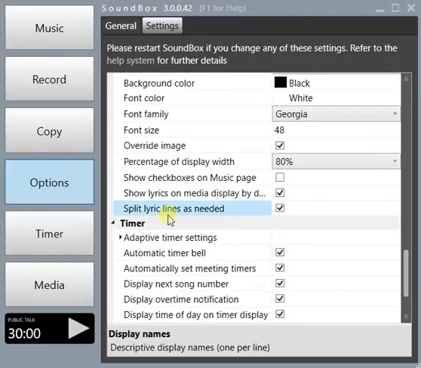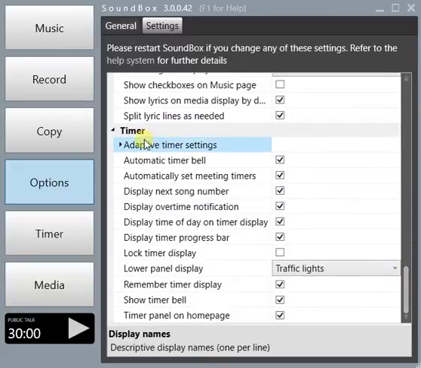And this will allow the system to split the lyrics lines if it's needed for display purposes. And then finally, the option of timer.